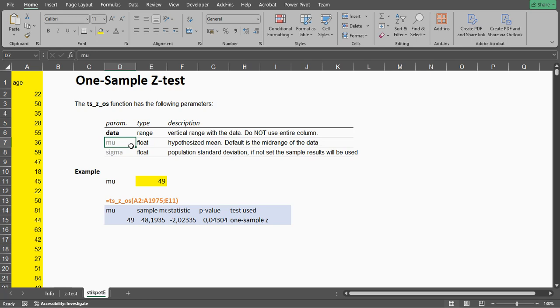If you don't, it will actually use the mid-range, so the maximum plus minimum divided by 2. You can also specify the standard deviation as the population standard deviation. If you don't specify it, it will simply use the sample standard deviation.